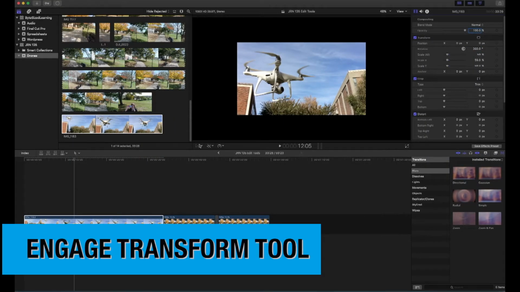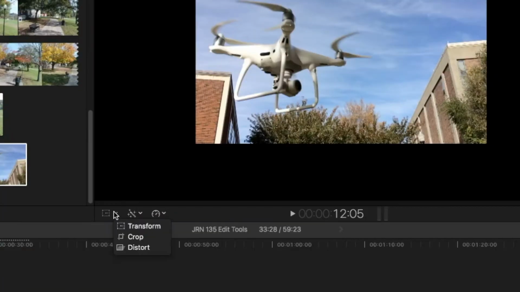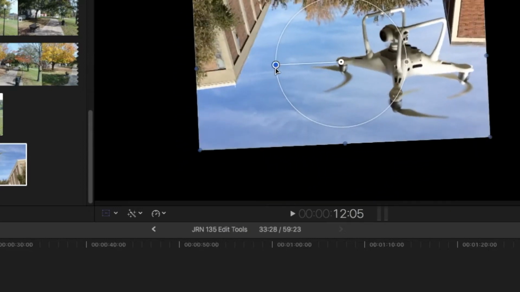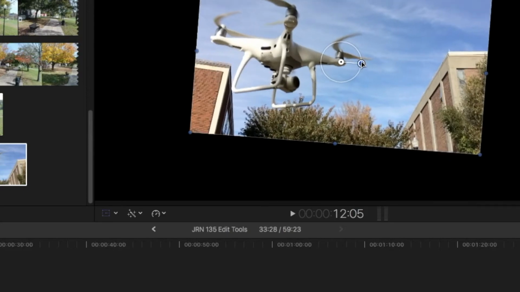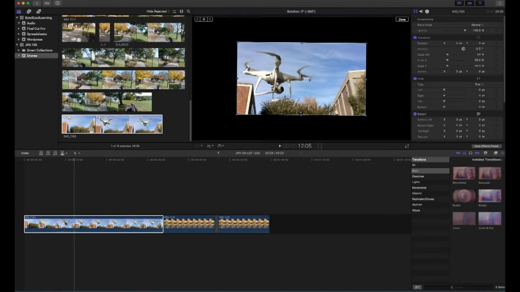Within your preview screen, you can select the Transform option under this drop-down here to highlight the frame of your clip. Then you can just click and drag to rotate that clip within your preview screen. Again, you can use the number field in the inspector window to make a more precise rotation here as well.